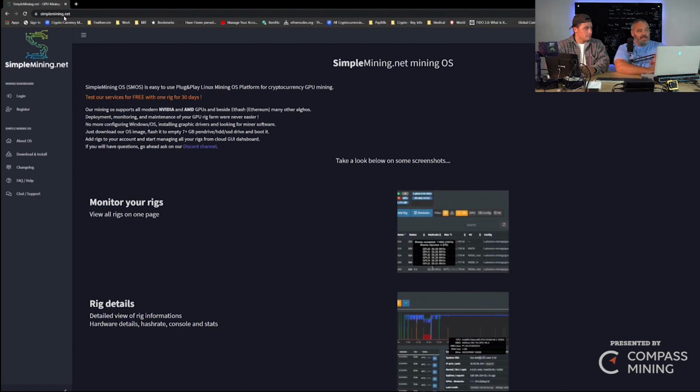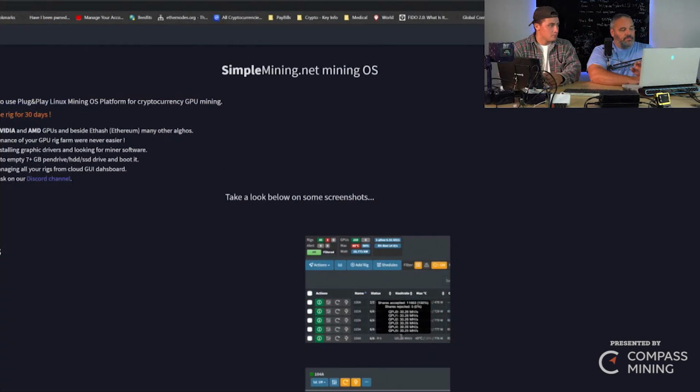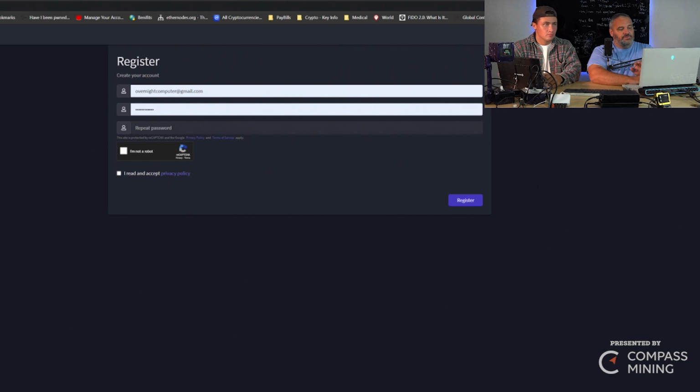You navigate yourself to simplemining.net. You can go out there and register. You can see that it automatically pulled one of my email addresses, and I've already set up something here, but you would go through and set that account up. You give it an email address, give it a password, and then it's going to ask you to verify that account like any new account that you would set up. You have to click the verification.